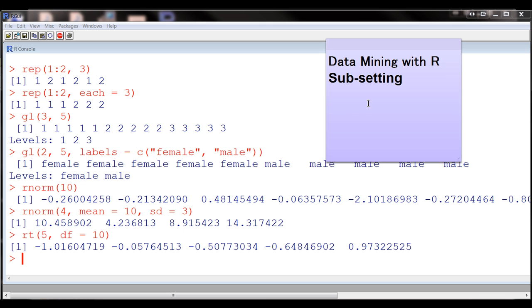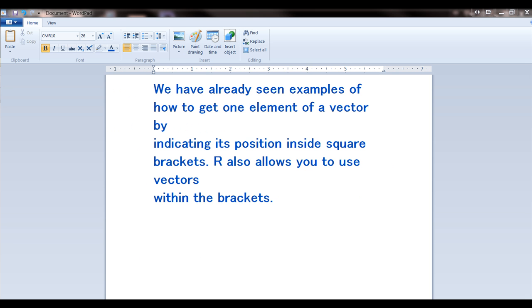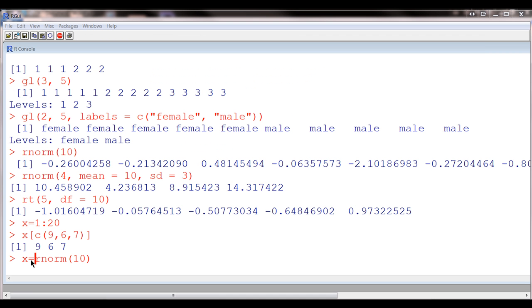Okay, now let's talk about subsetting in R. So we've already seen examples of how to get one element of a vector by indicating its position inside square brackets. But R also allows us to use vectors within the brackets.